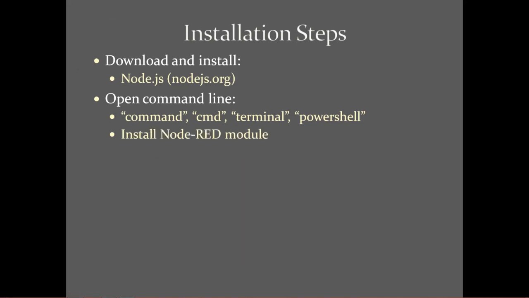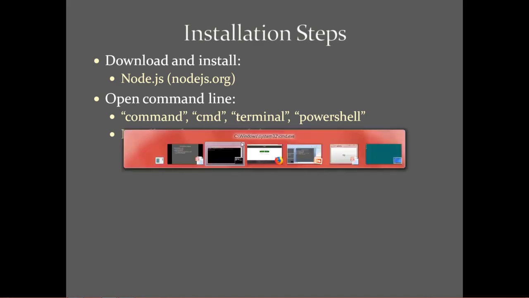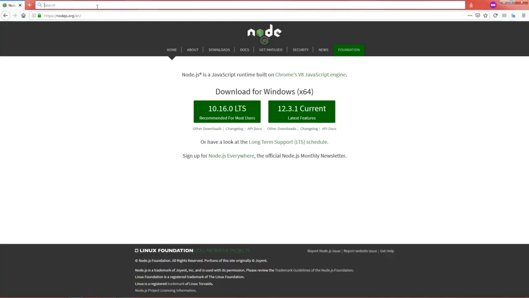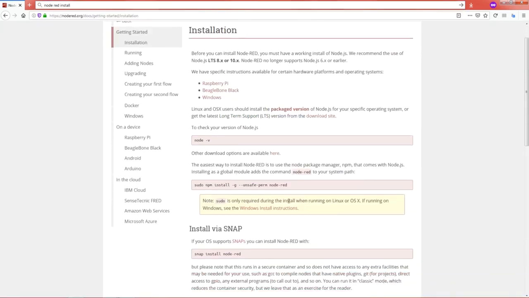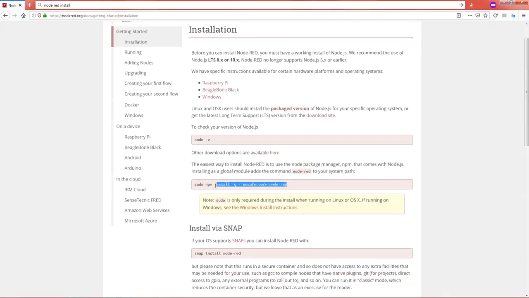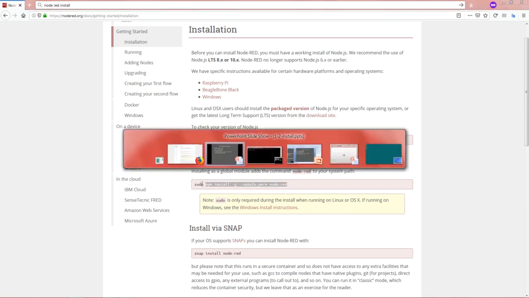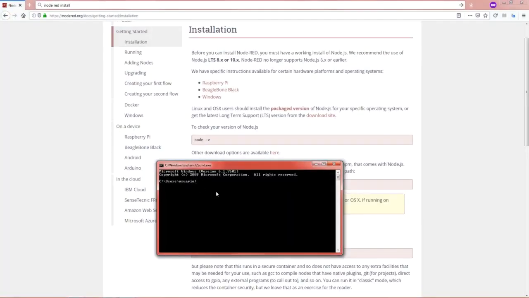Next, we will need to install the Node-RED module. I forgot the command to install this module, but I can simply search the internet for how to install Node-RED. I will find this command here that will help me install. If you are on a Mac or a Linux machine, you will need to use sudo. Otherwise, you can just copy this, go to your command line, paste it and run it.